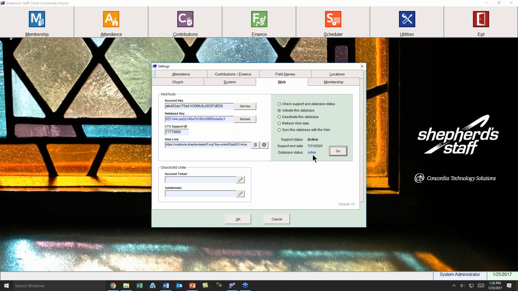You can have up to 3 active databases at any time. If you need more, please give us a call, but we think in most cases, most churches don't have more than 3 databases that they'll ever be using.